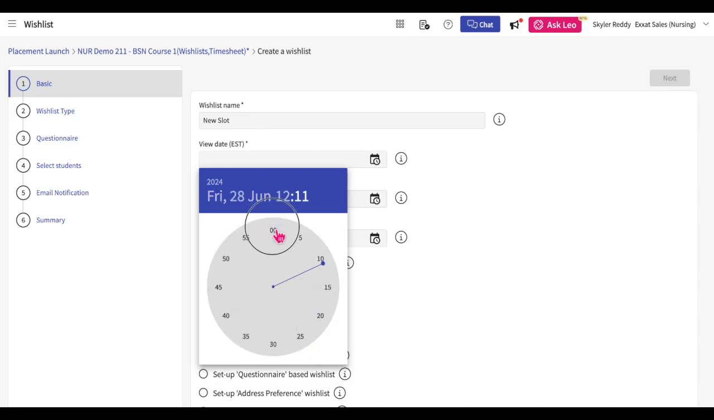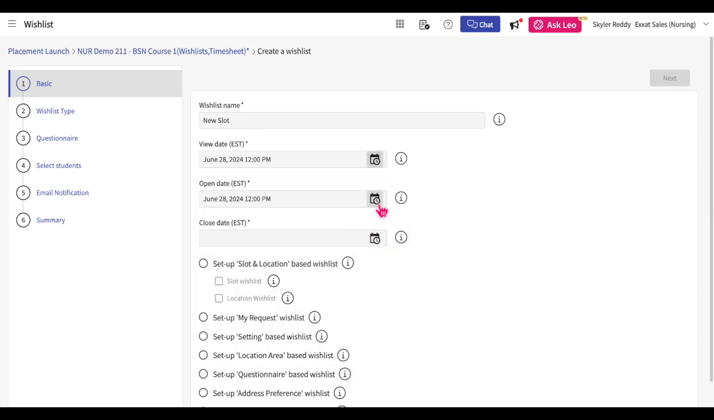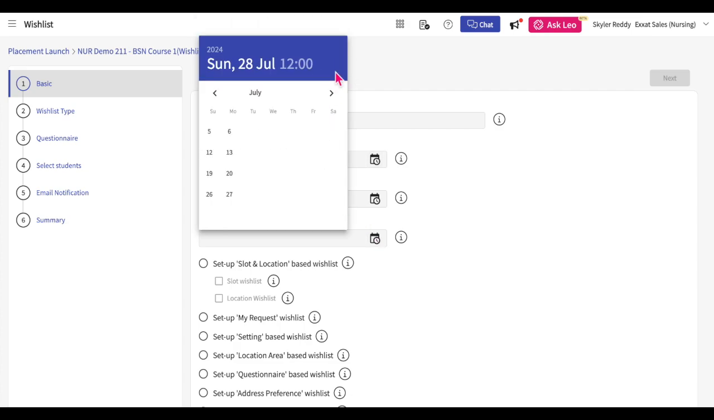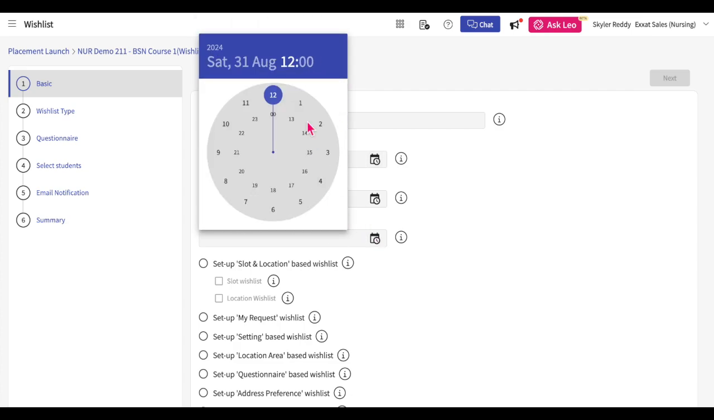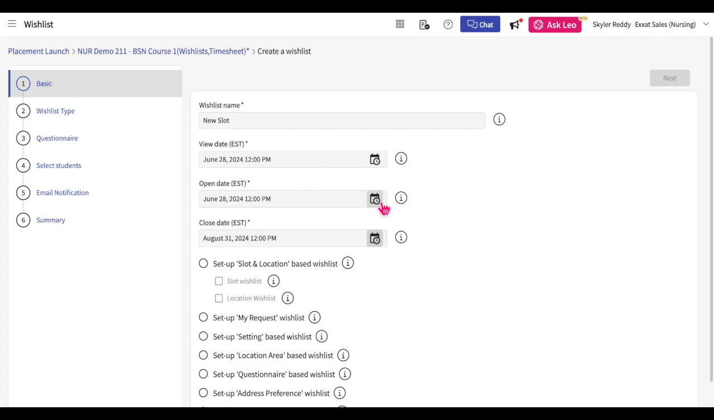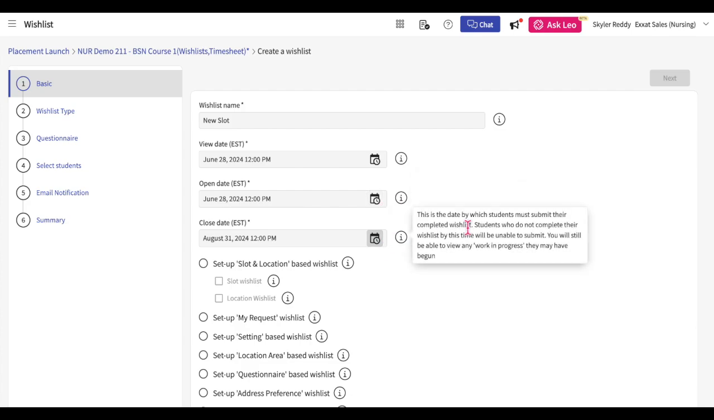You will then provide an open date and a close date for this wishlist. The open date is the date when the wishlist will open for students to complete. The close date is when the wishlist will close and no longer allow for student submissions.